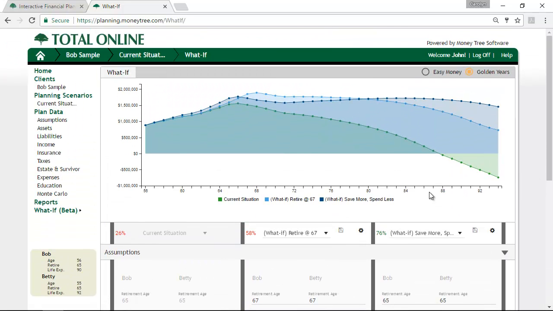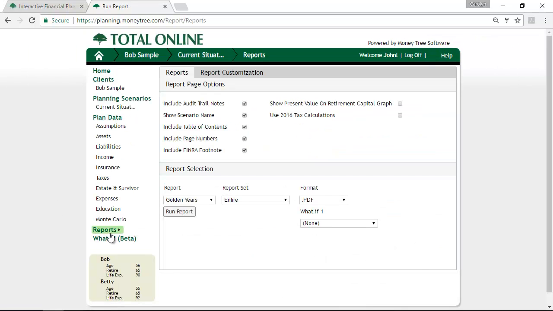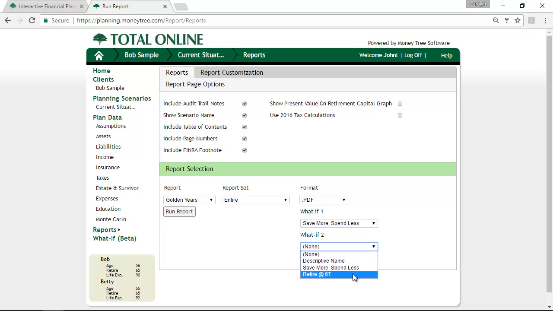Now let's talk about including what if scenarios in your main planning reports. To include a what if scenario in the reports, go to Reports on the left side menu. Up to 2 what if scenarios can be included with your client's plan. When the what if graph is included in a report set, a what if 1 drop-down selection option will display. Saved what if scenarios for the parent planning scenario will be available in the drop-down for selection. After selecting the first what if, an option to select a second will display.